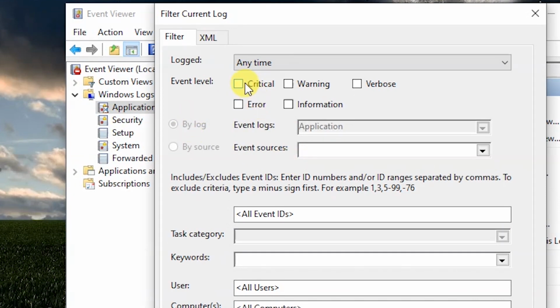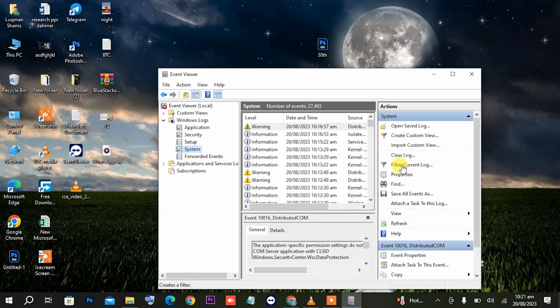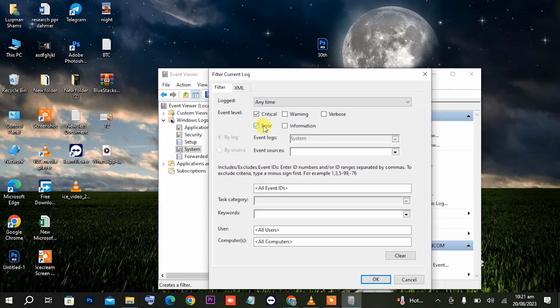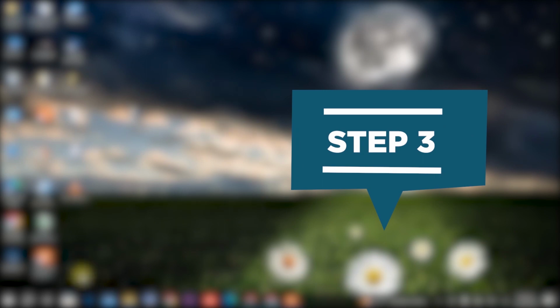Once it is opened, check Critical, Error and Warning, and do the same in the System menu. It will boost your PC. Let's head to step number 3.